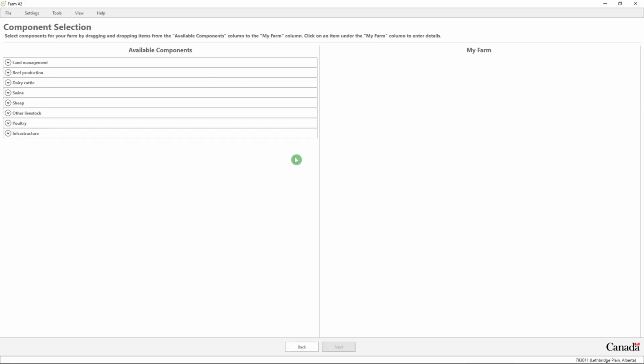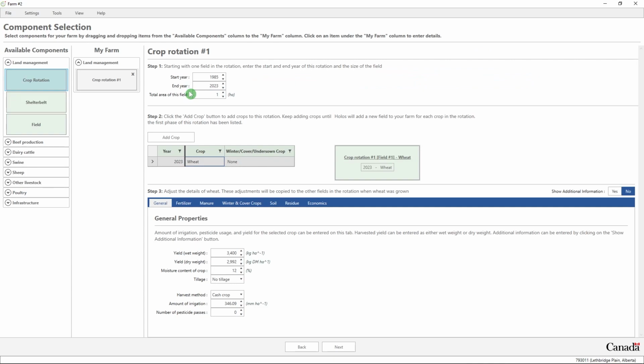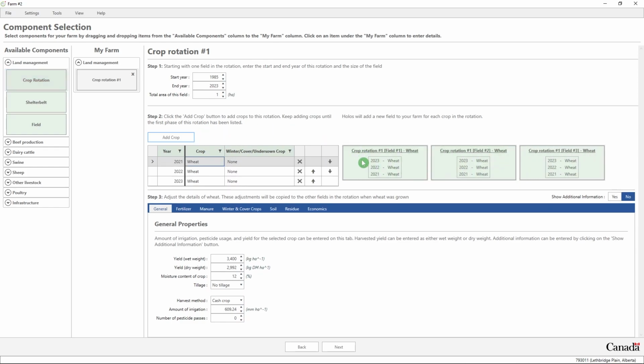Let's start by creating a farm with a crop rotation component. We'll create a fallow wheat-wheat rotation for this demo. In step 1, we can specify the start and end year of the crop rotation, as well as the total area of the field. In step 2, we'll begin by adding crops to the rotation by pressing the Add Crop button. With each crop, you'll notice a field that appears on the right corresponding to the new addition.